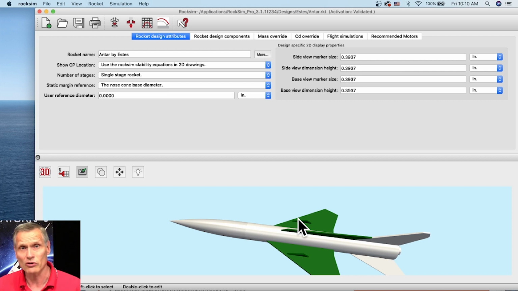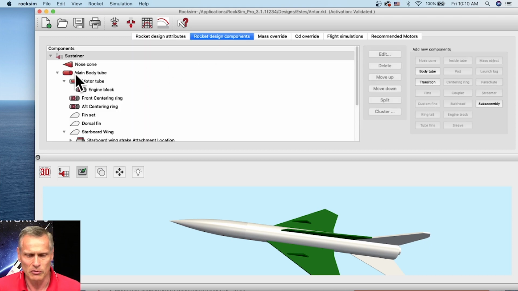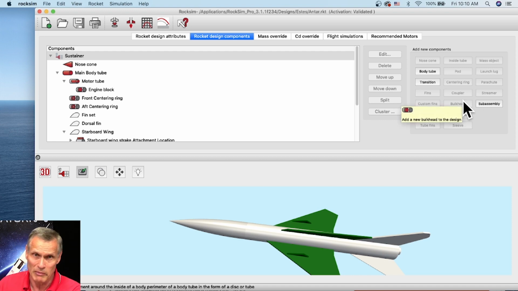Well, you have to account for the mass. The fin fillet mainly affects the mass. It's not going to affect the flight of the rocket so much. So to account for the mass, what you'll do is you'll go here to Rocket Design Components, and you need to place what's called a mass object on the rocket to account for the mass of the fillets.